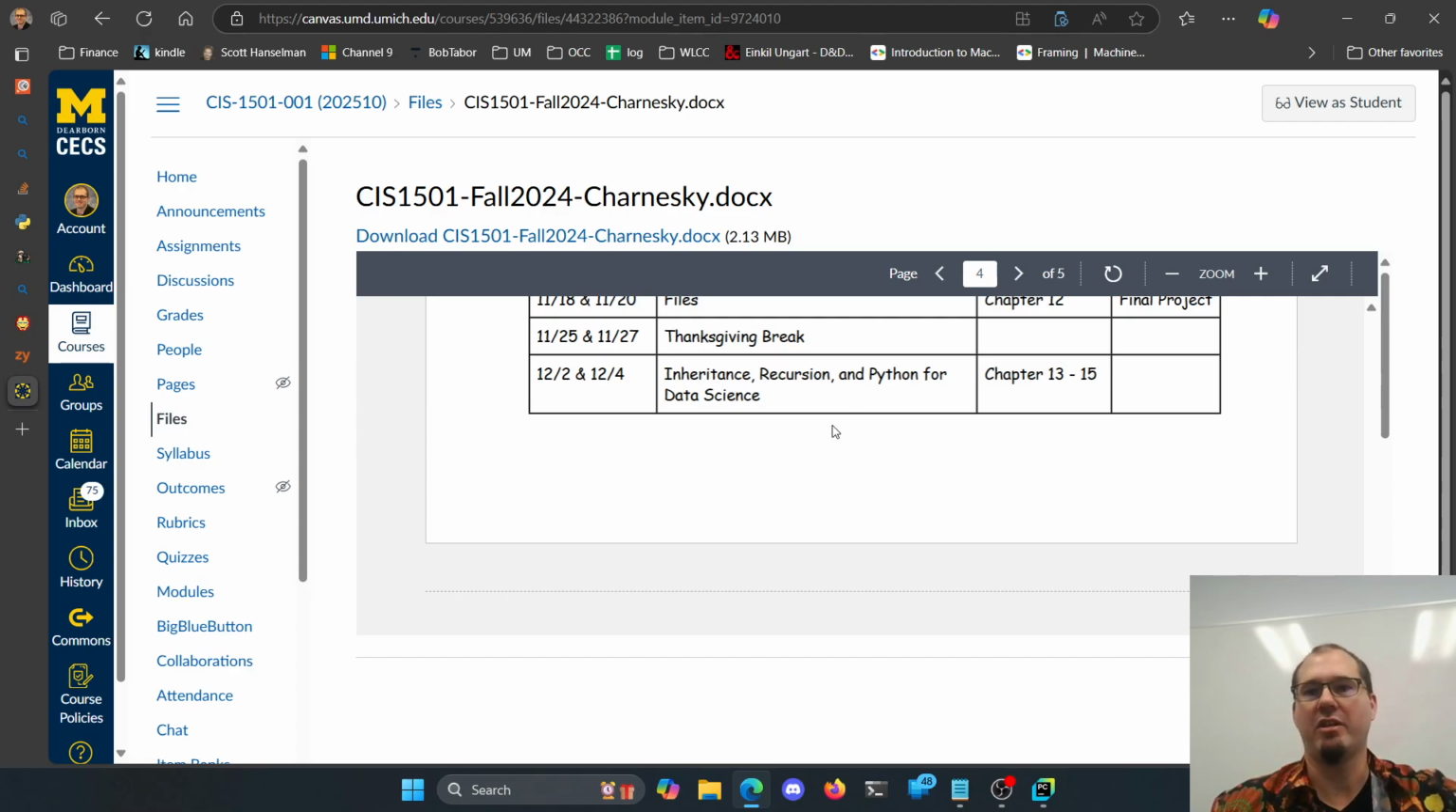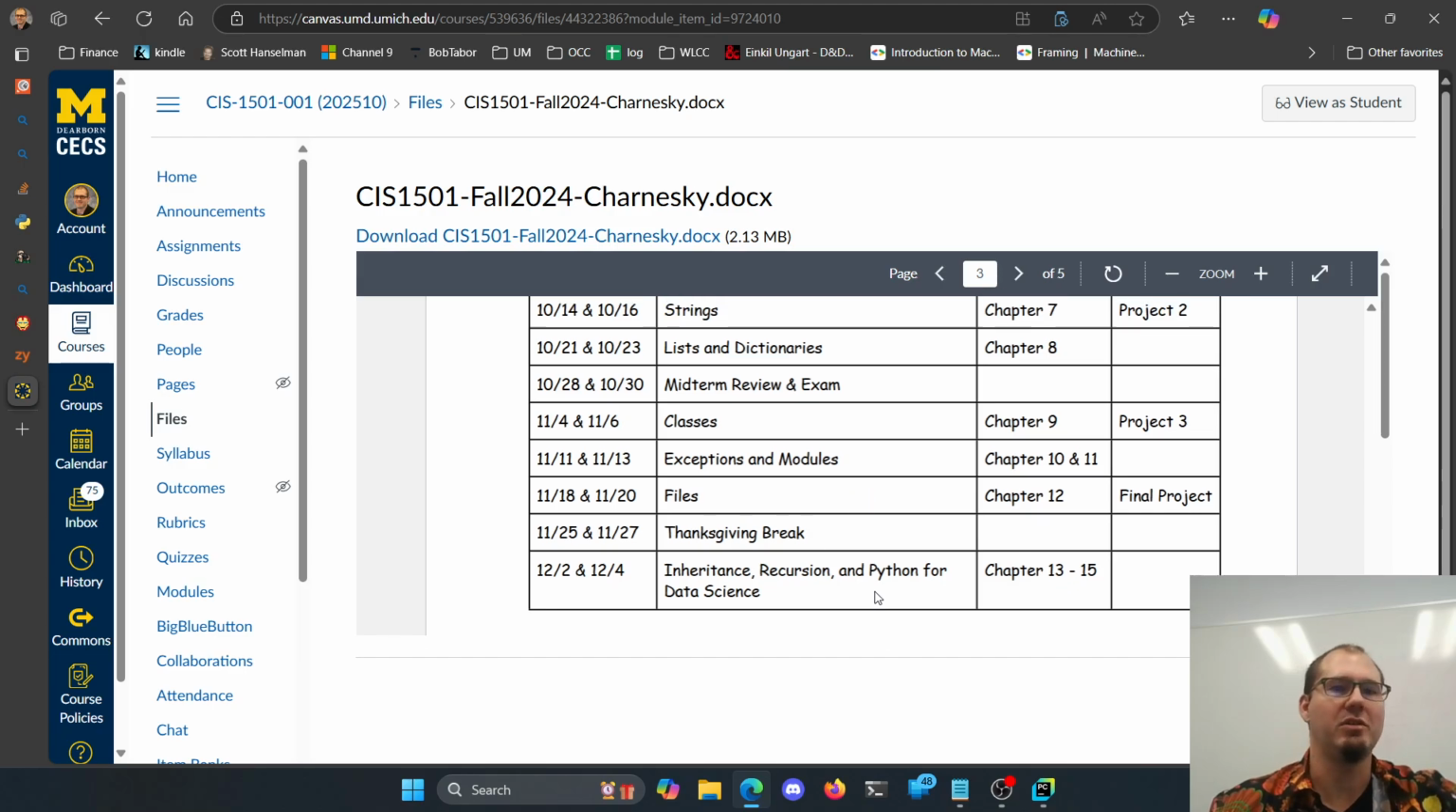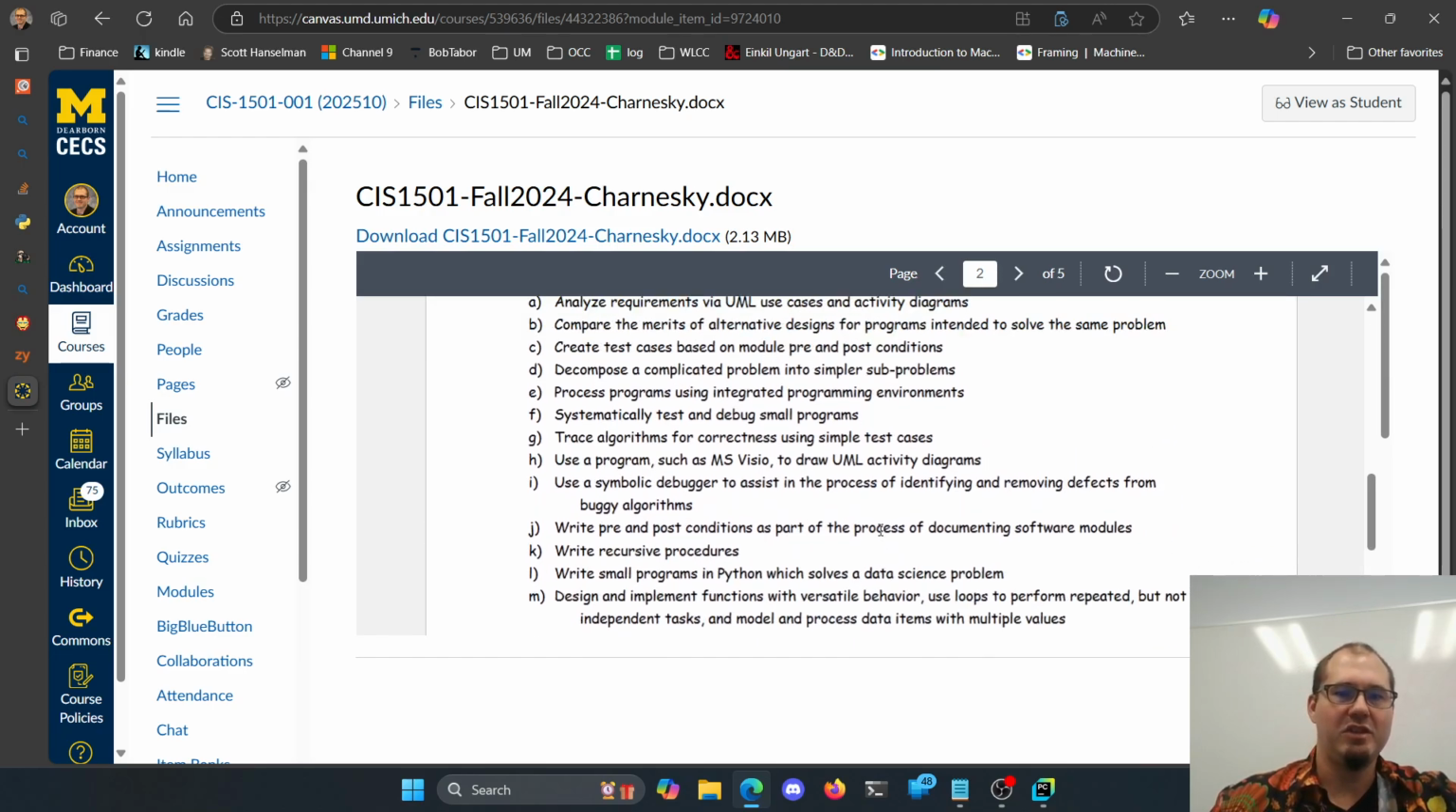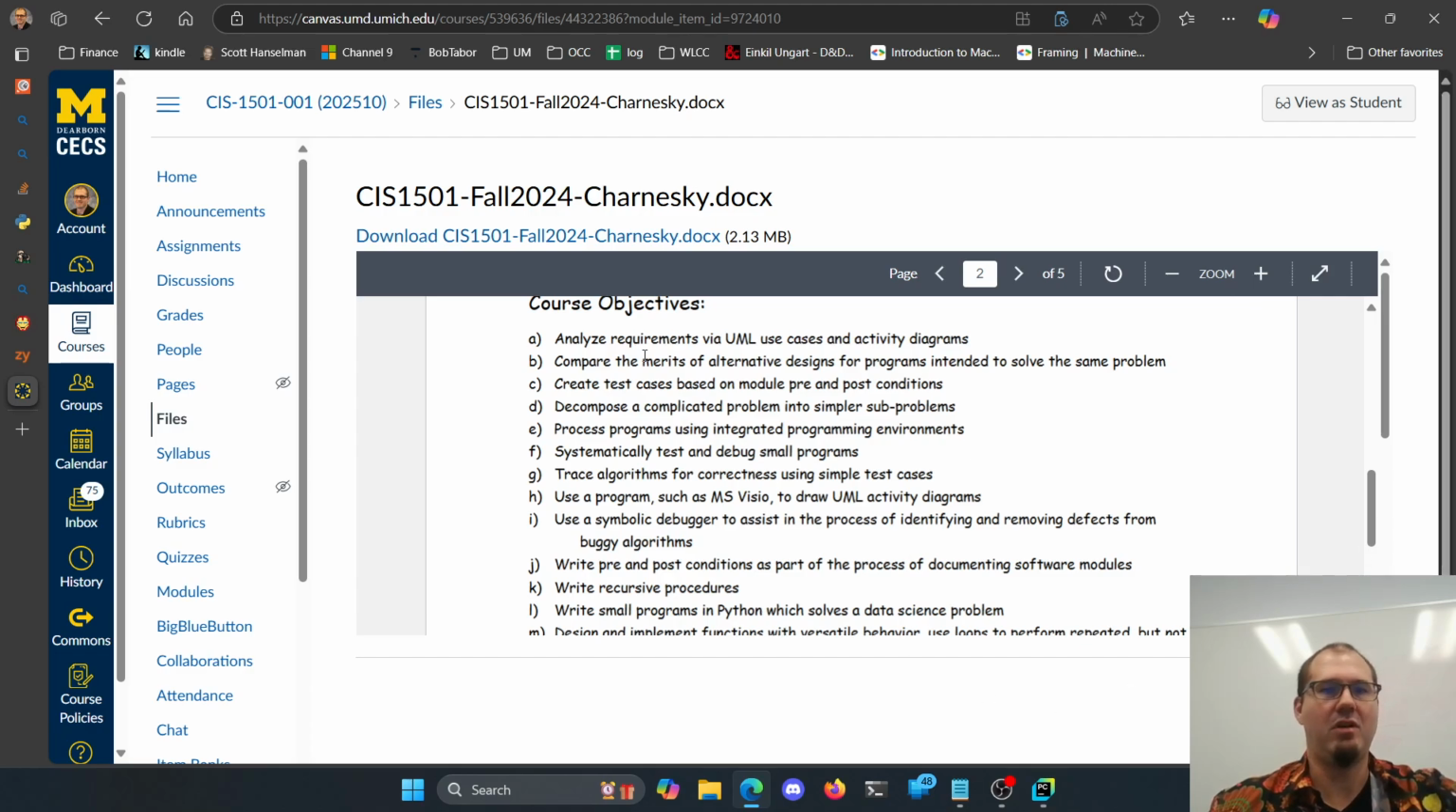Interacting with databases is another way. We don't do that in this class, but you get to it in other classes. But essentially, we've gotten through all of our course objectives. Pretty close. So look at requirements with UML, use case and activity diagrams. I think we drew a couple pictures with the diamonds, right? So that's our activity diagrams.